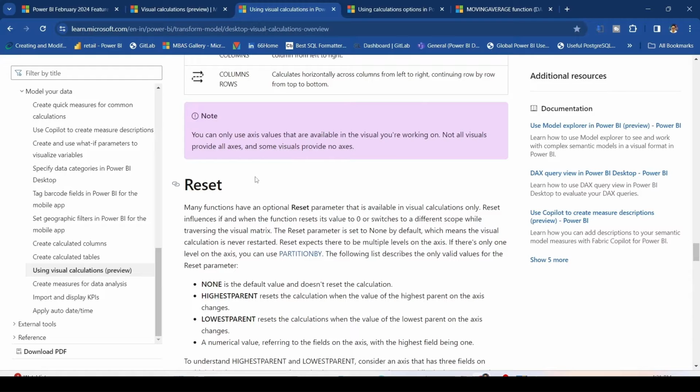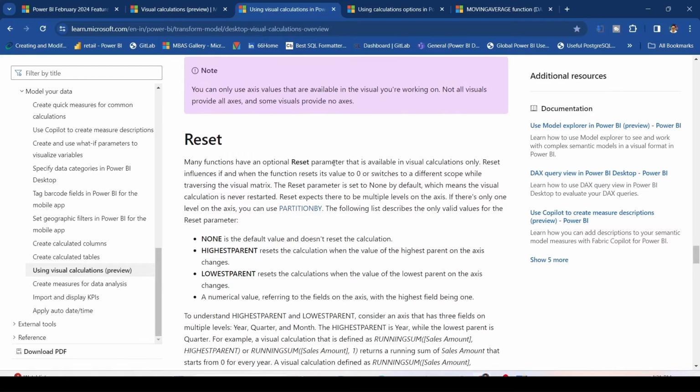Then many functions will contain reset. Many functions have an optional reset parameter which is available in visual calculations only. Reset influences if and when the function resets its value to 0 or switches to a different scope while traversing the visual matrix. The reset parameter is set to NONE by default, which means the visual calculation is never restarted. Reset accepts this only if there are multiple levels on the axis.